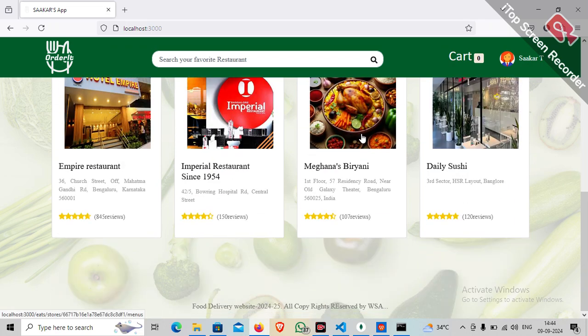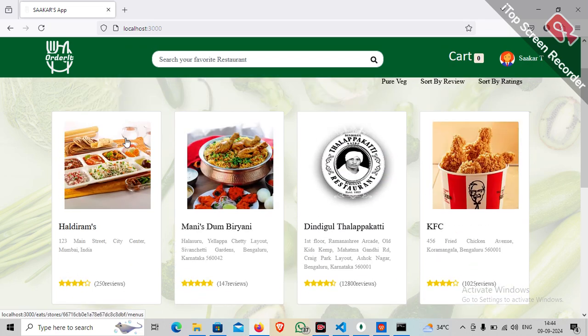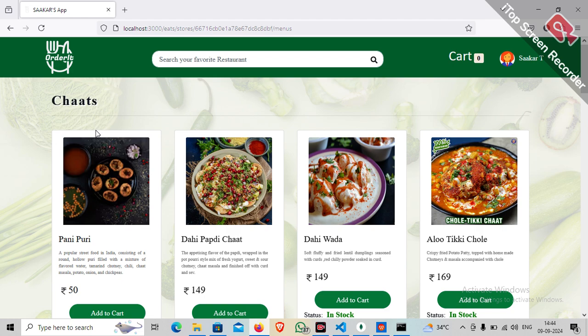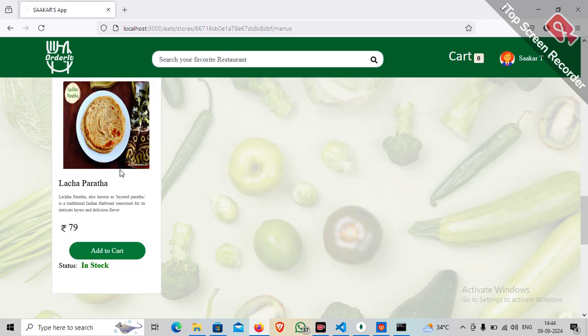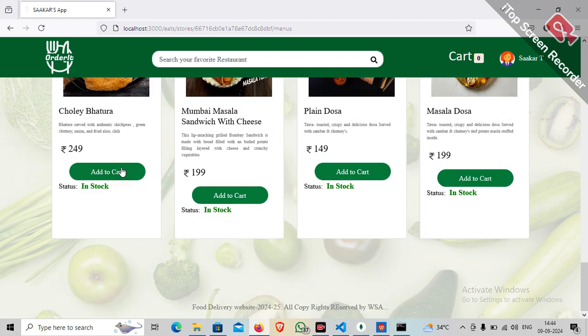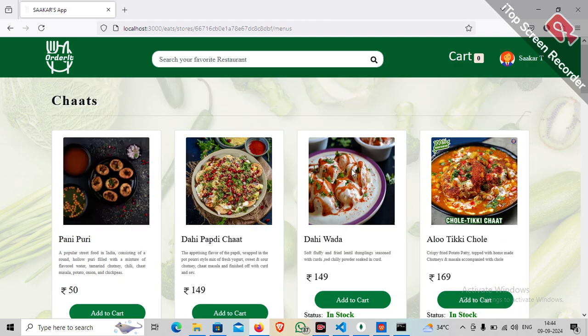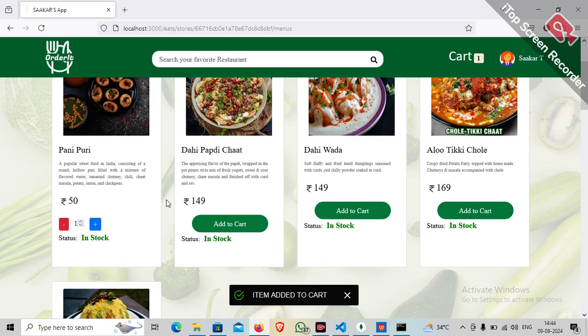Now I'm going to go to one of the restaurants. Let's go for this Haldiram section. Now I can see so many items, the main course section, and more. I have so many things. Let's go towards this Pani Puri. Let's go for the add to cart option.